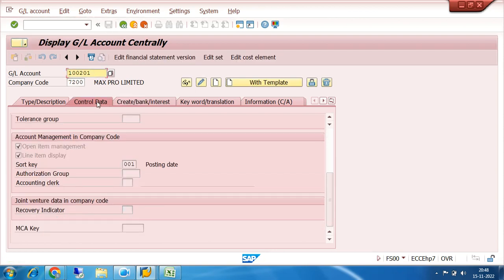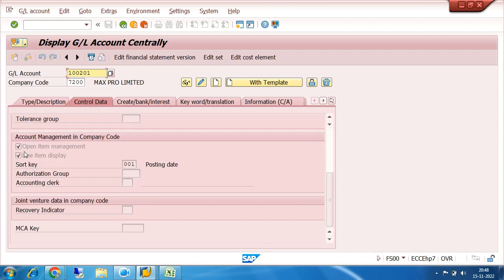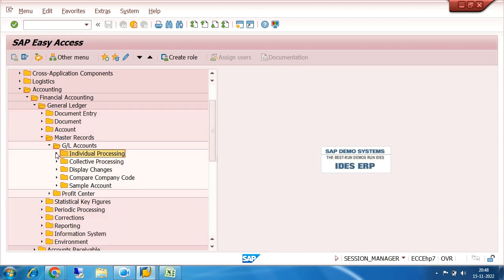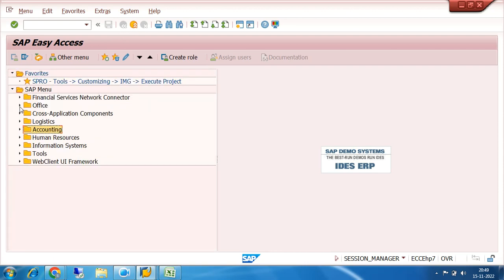So now any GL account which requires clearing, we have to create it under the control data tab. We have to select open item management under line item display. Okay, so now let us pass one entry. The entry that I am going to pass will create a fresh liability under net salary payable, right? So the transaction code is FB50.